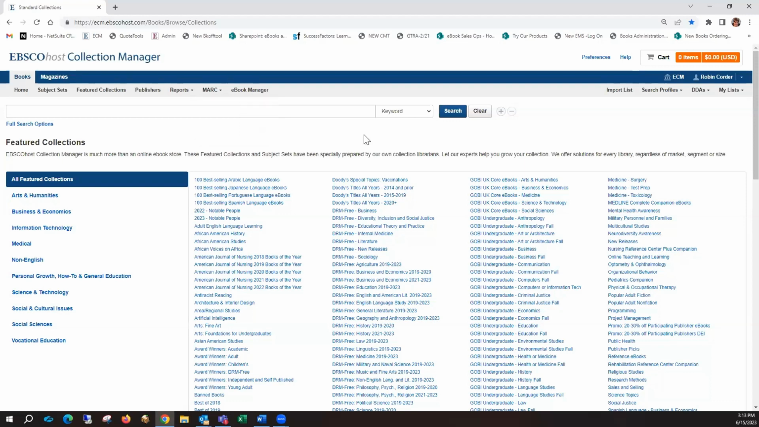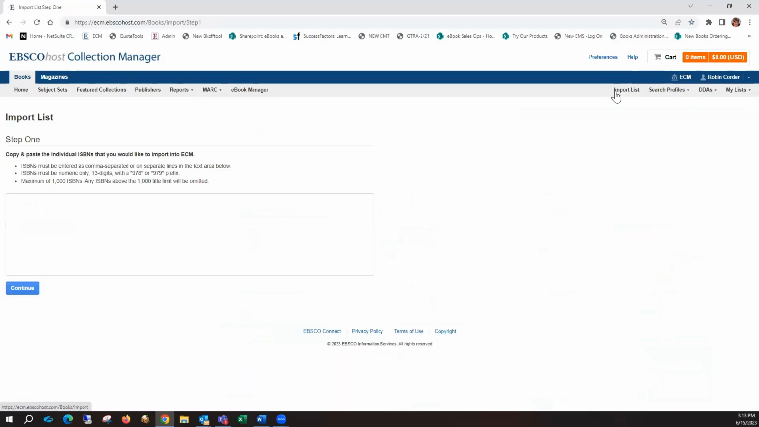And then over to the right, I like to show everyone this. I use this almost daily, this import list feature. If you have a bunch of ebooks you want to search for and you happen to have the 13-digit ISBN, that's the print ISBN ideally, copy and paste those into this box. The system will find out which ones we have. It'll ask what kind of list you want to put them on. It's a nice way to bulk research and bulk order.